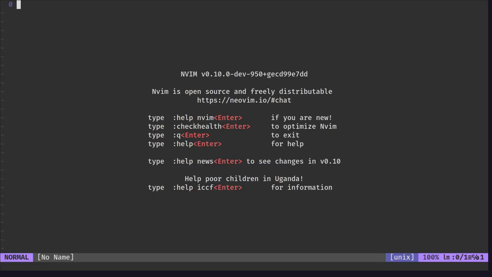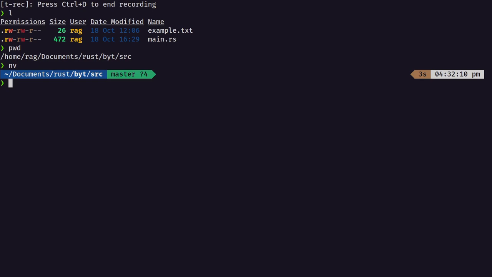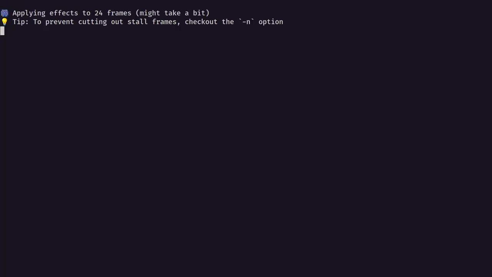If I go into Vim, exit, give the Vim exit tutorial there for you. So if we go D, you see it's applying effects, 24 frames. Because there wasn't much typed, it's only actually saved 24 frames.